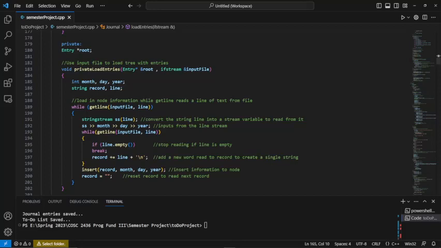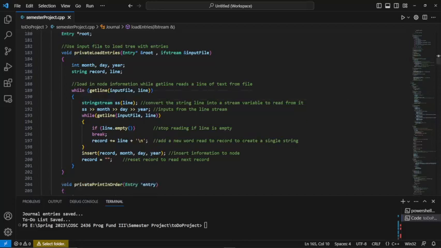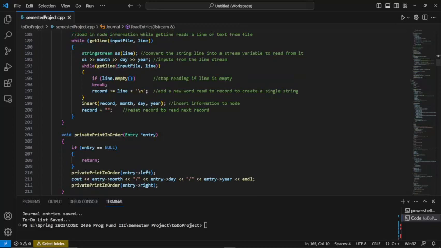We call our variables and load in the node information, while getline reads a line of text from the input file and places it in the line. While this is happening, the loop goes on. With stringstream, we convert the string line into a stream variable to read from it, similar to how we read from a file. ss input month, day, year. And getline input file, line. This reads each line at a time and adds it to the record. Line plus newline is equal to record, so that it makes a single string from several strings. If the line is ever empty, it just breaks. And of course we have the insert function here, and record is reset so it can loop again until it is complete.